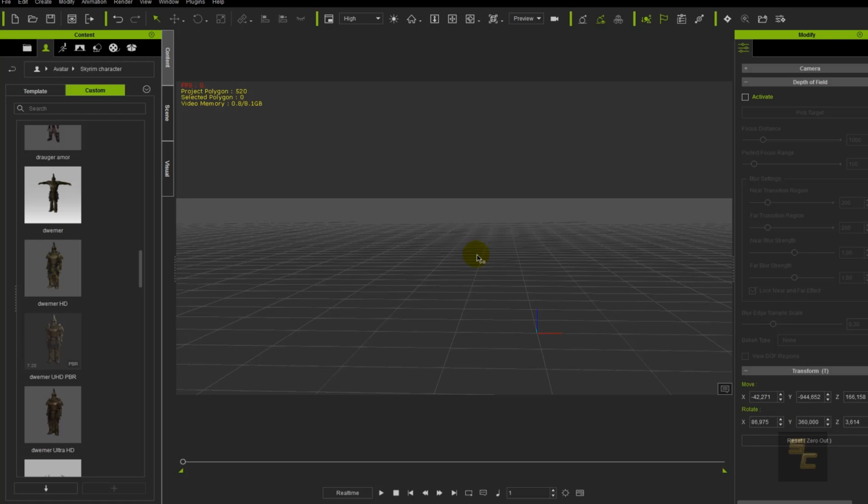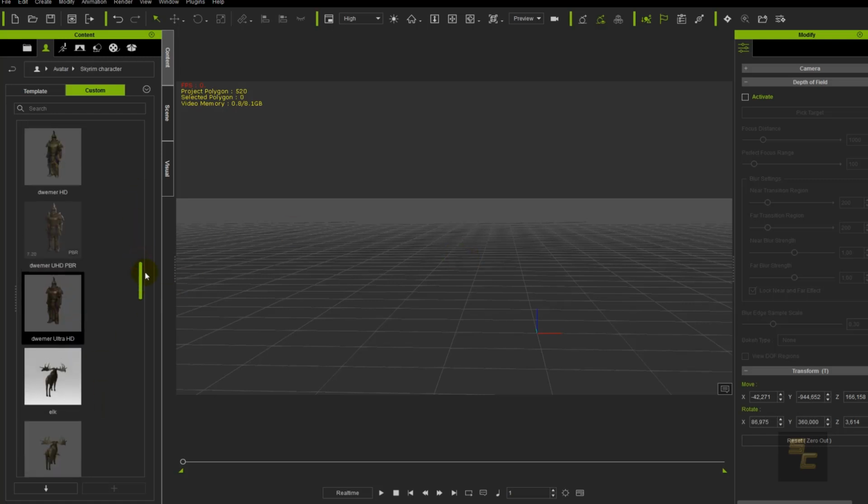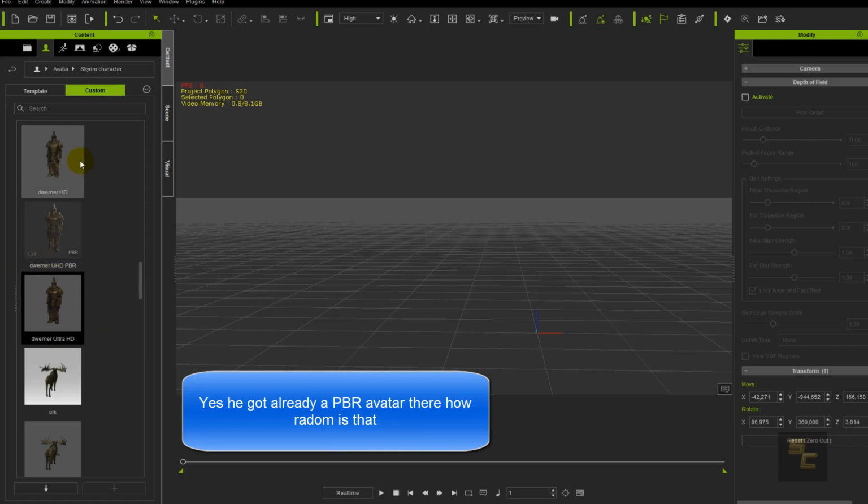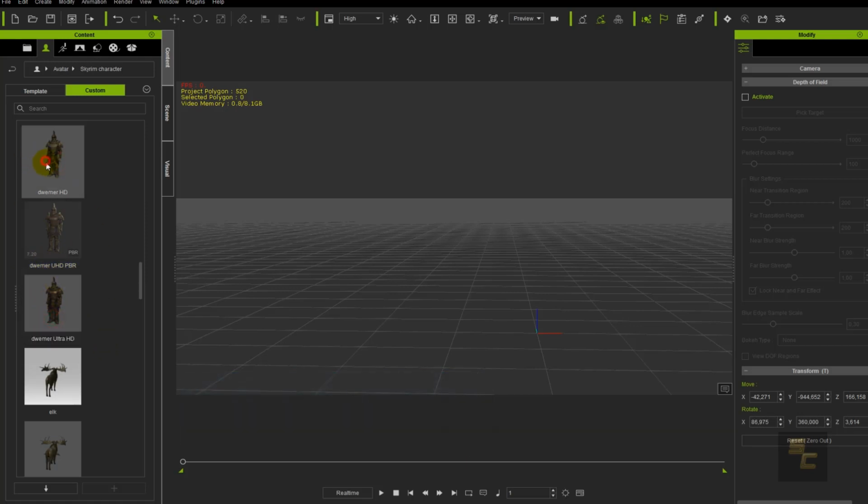I'm just gonna go randomly and use some old avatars I have that I imported in iClone 5 and then transferred into iClone 6, and now I have them here in iClone 7. Those are some avatars from Drama, like for example these ones here, and they come in different textures. As you can see, we already have a drama here in UHD PBR. So those are from Skyrim, and those avatars I have for a long time and barely used.